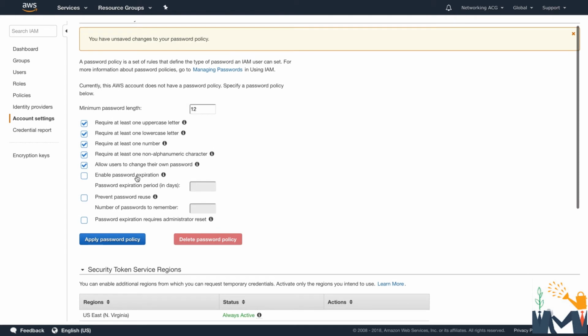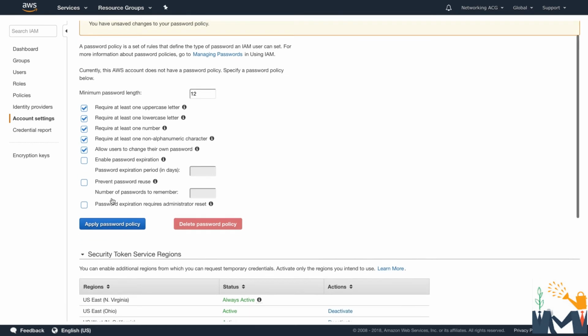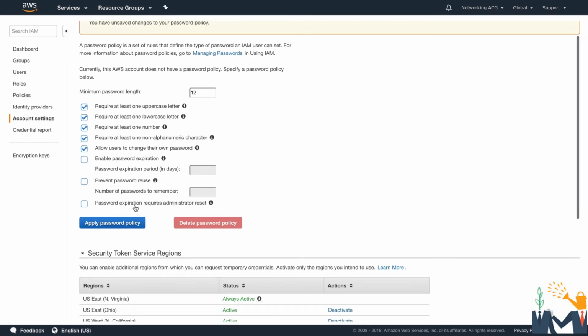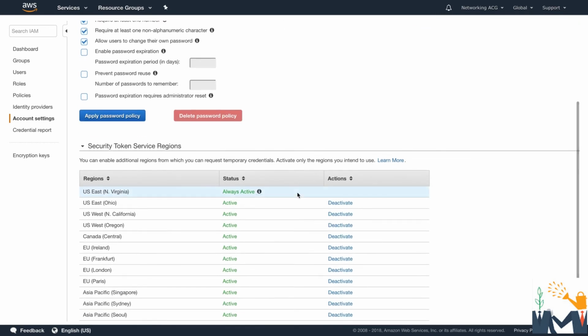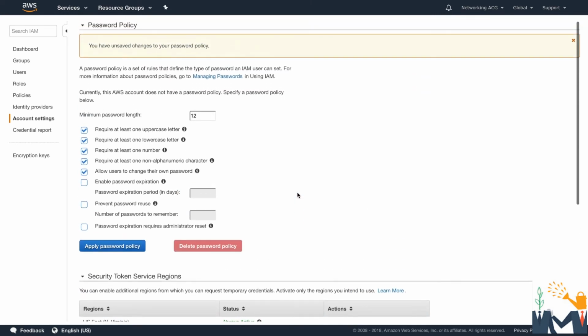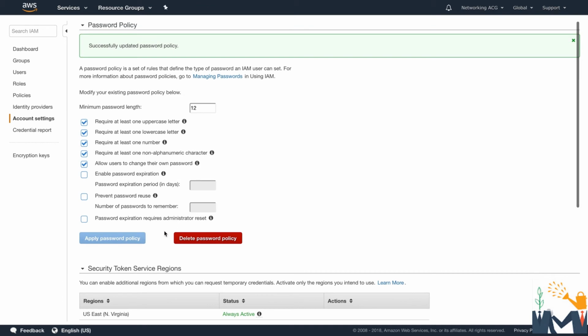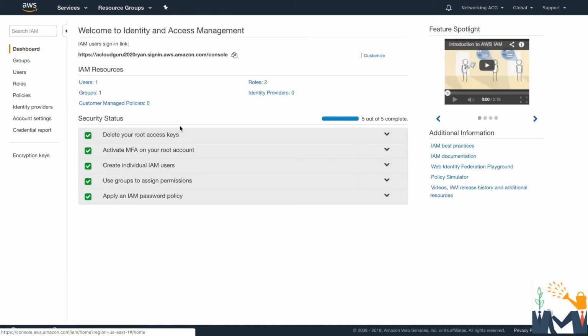In here, we can have password expiration. We can prevent our password reuse. And we can have that the password expiration requires an administrator reset. So you can change in here all the different password policies. I'm going to go ahead and just hit apply. And if we go and click on our dashboard, we now have 5 green ticks. So we've achieved 5 out of 5.